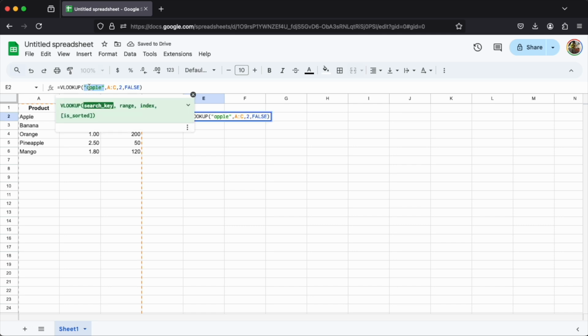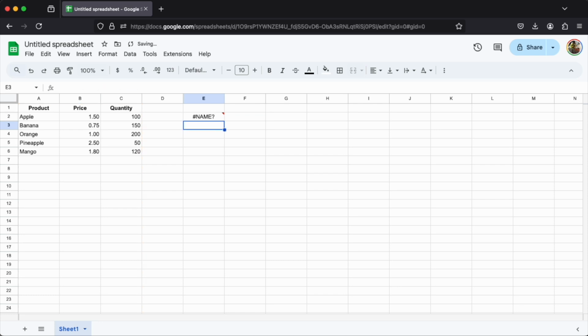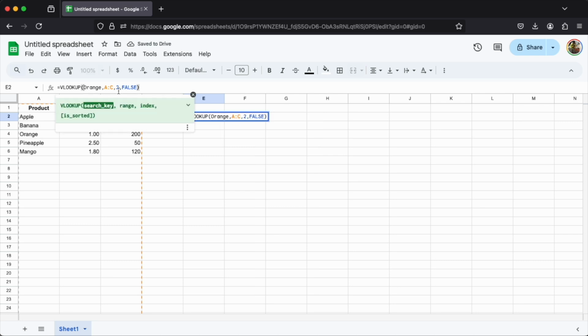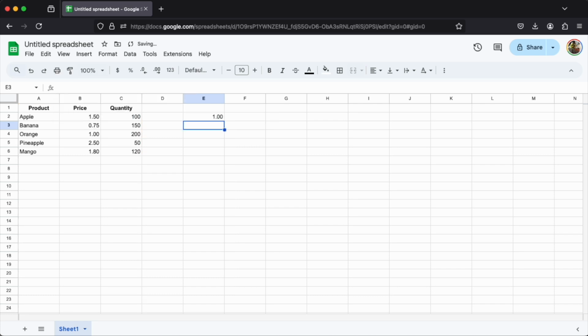Now if we wanted to do orange, we'd just type in orange. Oh, and it gave me an error. Now the reason why it gave me an error is because I looked up orange without actually putting it in quotes, because you got to remember we're looking for a string, and see, once I put it in a string, we can see that the orange is now 1.